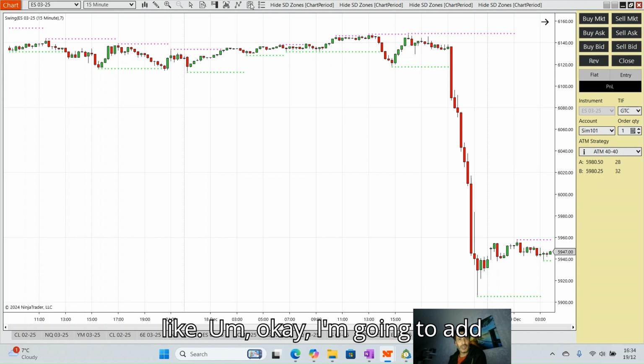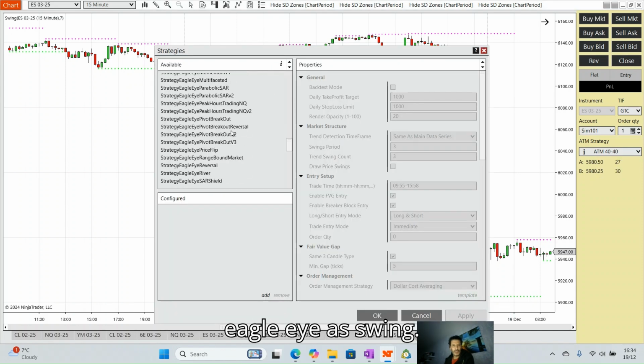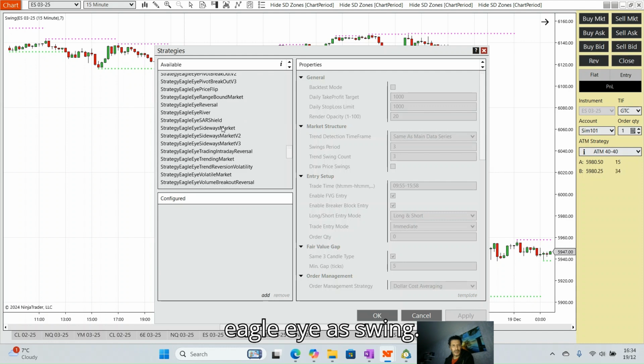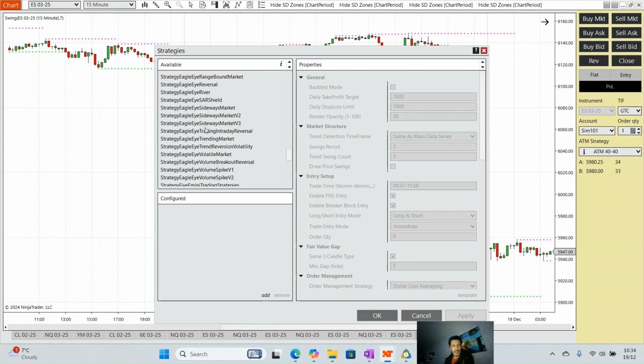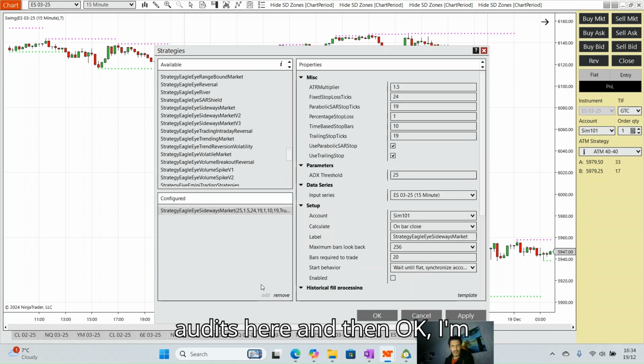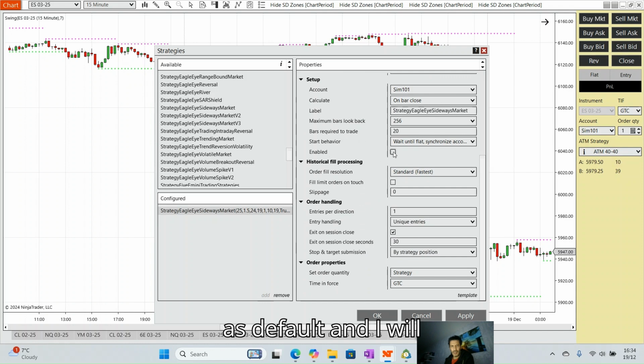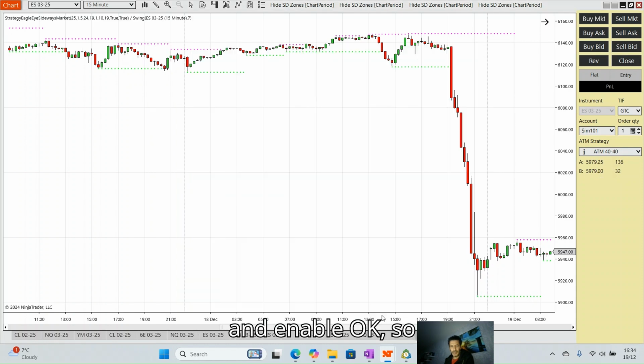Okay, I'm going to add the strategy here. So if I go to strategy Eagle Eye Sideways Market, I'm going to just add it here. Everything is left as default, and I will enable it here, and apply and enable.